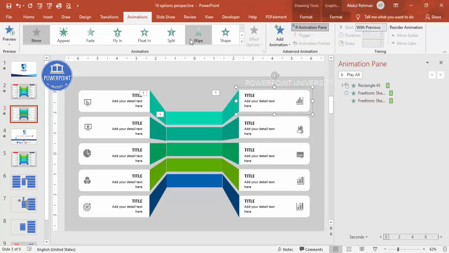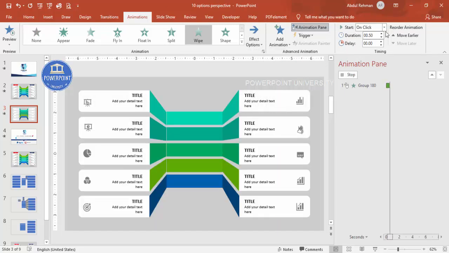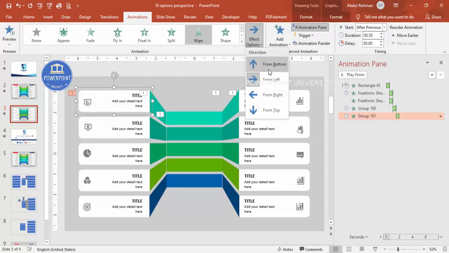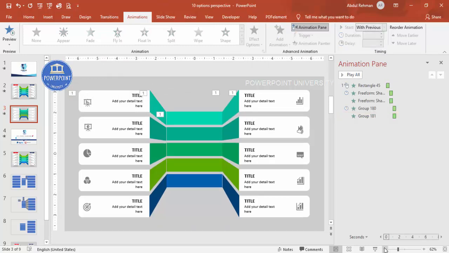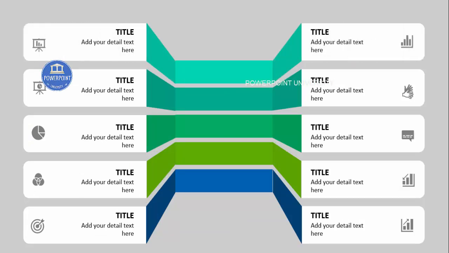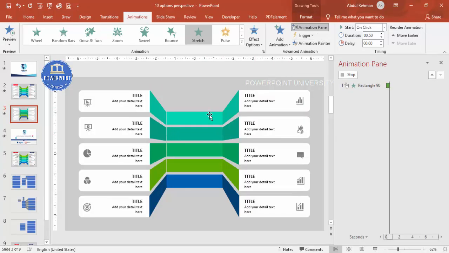Then this one I'm going to give a wipe effect. Again wipe, it should start from left and this should happen after previous, and copying this one to this, and this should start from right and this also with previous. So if I play now, it comes something like this. The same thing using the animation painter, you can just copy it to the rest of the options.